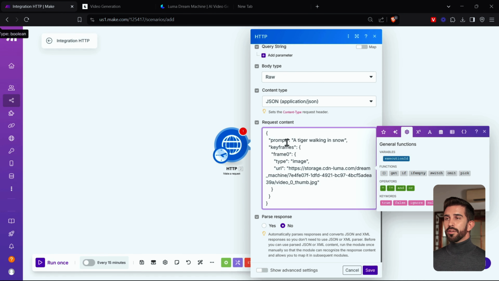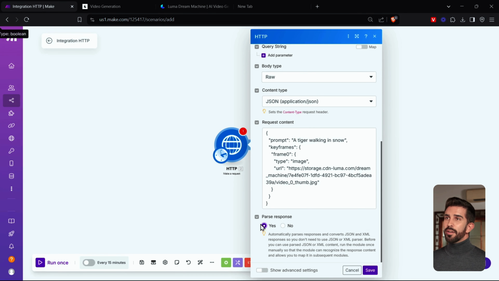For now, I'll use the example image provided. I'll leave the prompt as it is, but you can experiment with different options. The most important thing right now is to verify that we have successfully connected to Luma Labs' API. Finally, select Parse Response. Yes to get a response that is easy for us to read.